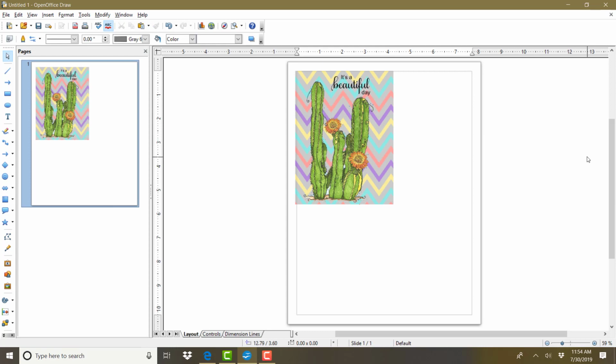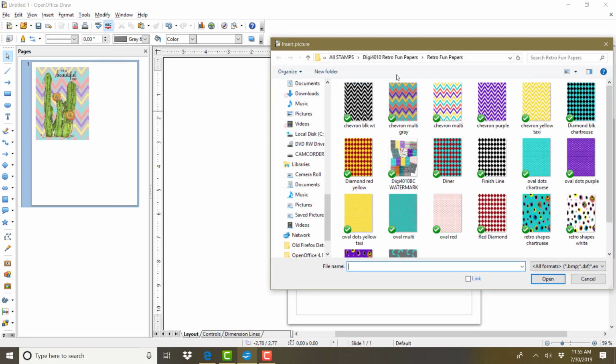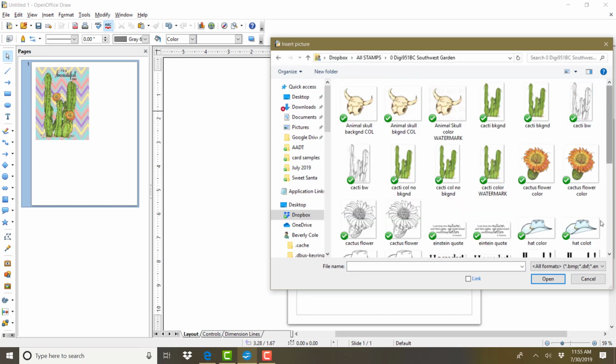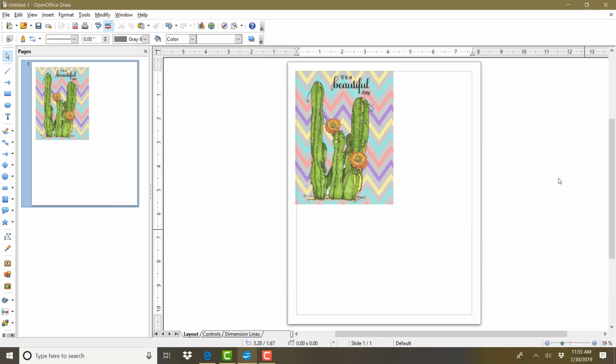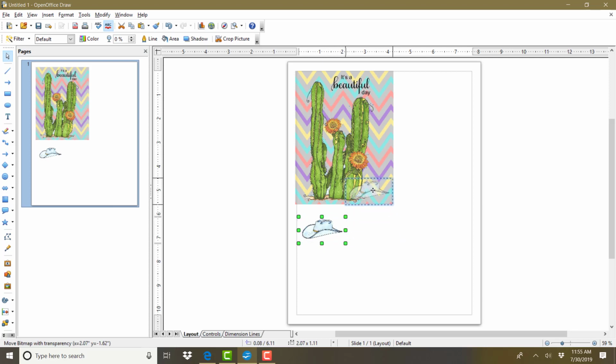Now, I decided I want to add something that I can cut out and add, okay? So I can see how it's going to look before I cut it out by doing this. Let's deselect everything and go over here to Insert Image again. Insert Picture from File. And I want to go back to Southwest Garden and choose a hat. Okay, so here's the hat. And it's too big, so I'm going to hold down my Shift button on my keyboard, just make it smaller, about that size. Good.